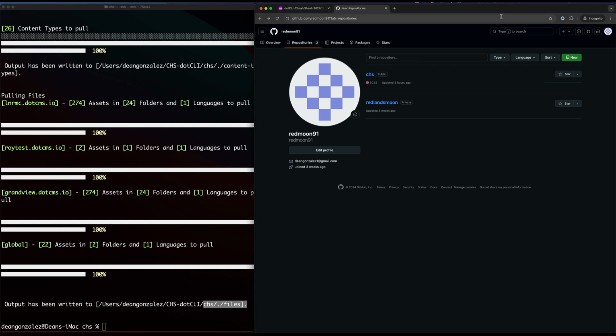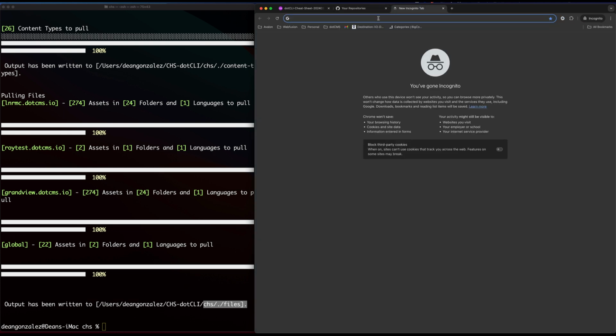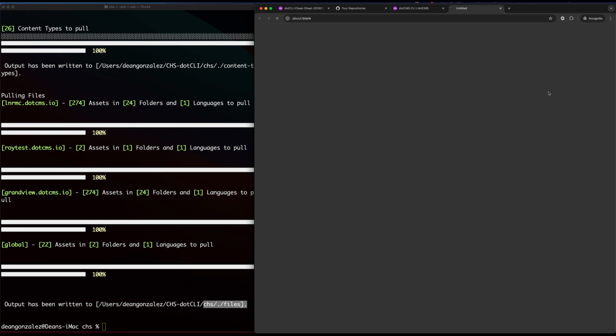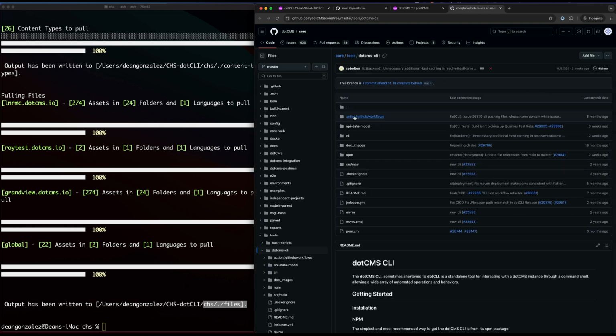So now let's go ahead and commit those files using the dotCMS dotCLI integration with GitHub. If we open up a new tab, we can see here in the documentation that we can use GitHub Actions to establish an integration for our CI/CD pipeline from the dotCMS CLI repository. So the first thing we're going to need to do is go to that repository, and then you can see here we've got the actions ready for GitHub workflows.